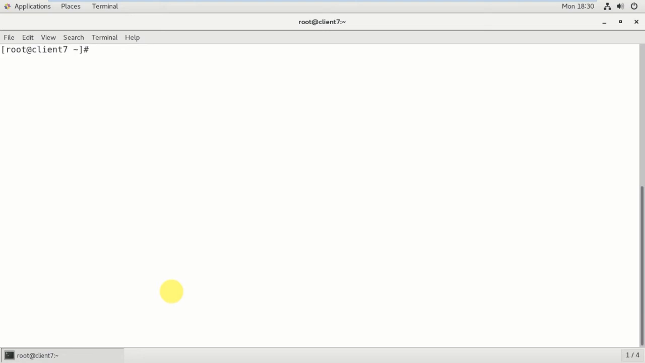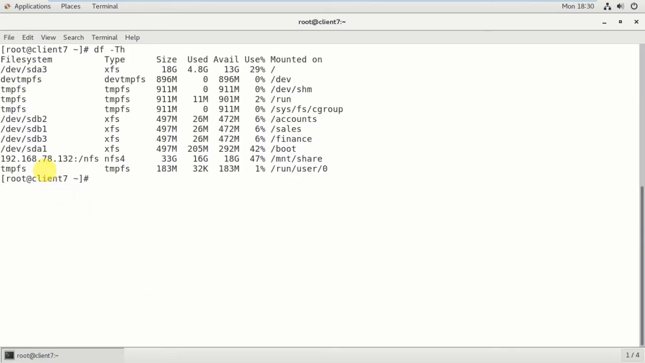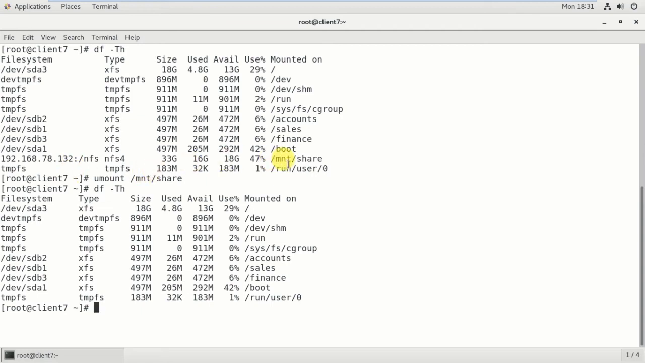Control L, Control Shift plus to increase the font. First we have to unmount the NFS share. To check the NFS share, df -TH. So this is my NFS share, you can find it here, right? I need to first unmount that file system, which is done by the umount command. umount /mnt/share. Okay, done. Check df -TH. So the file system is unmounted.